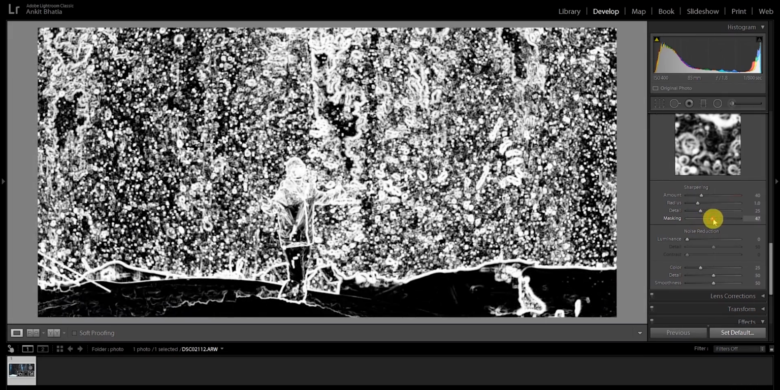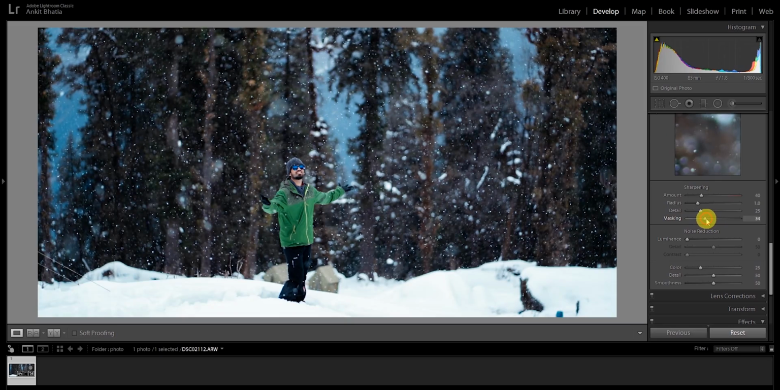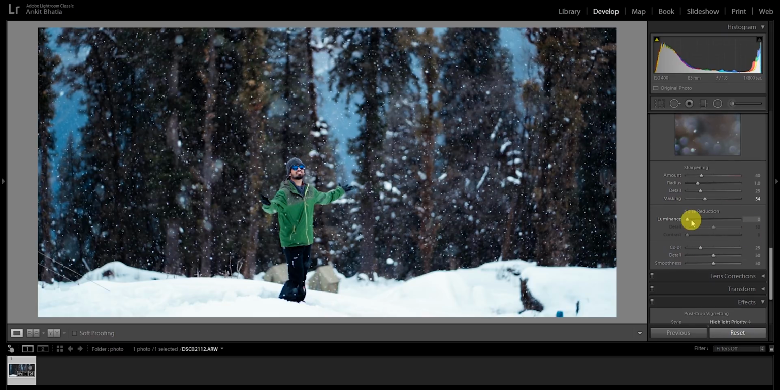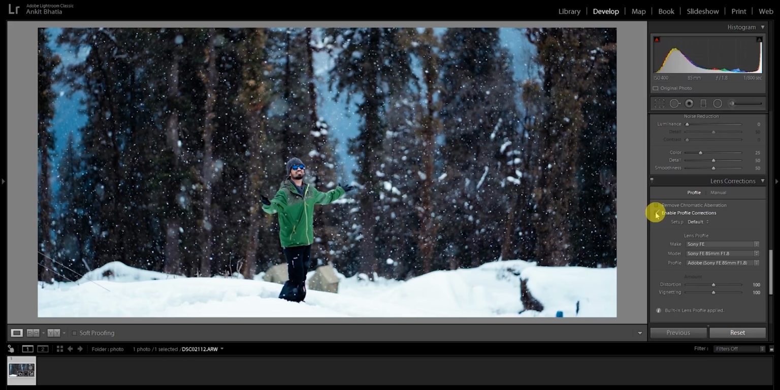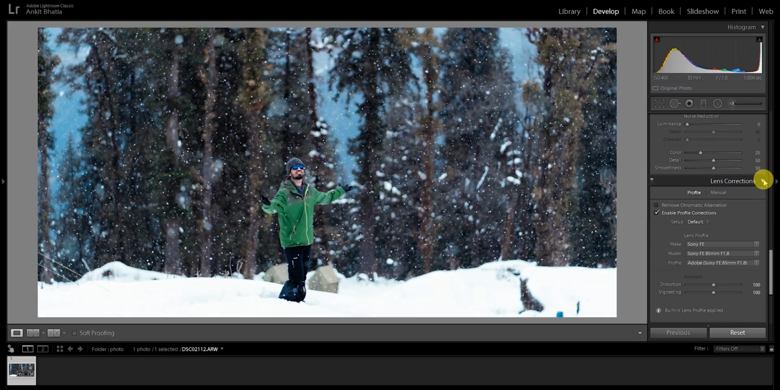Now around 30 I'll use. Now as this photo does not have any noise, so I'm not going to use any noise reduction on this photo. Let's do color correction. Yeah, always click this when you're clicking in RAW.